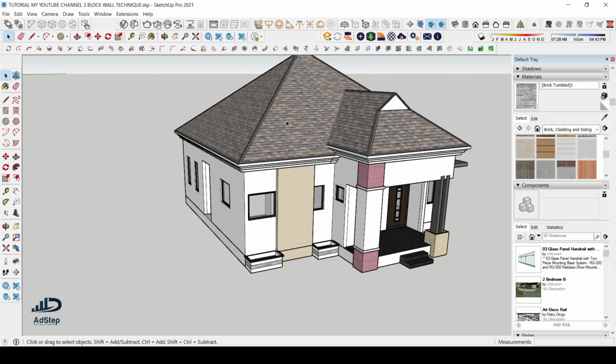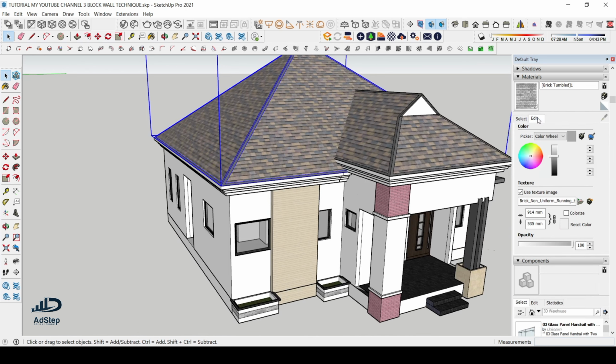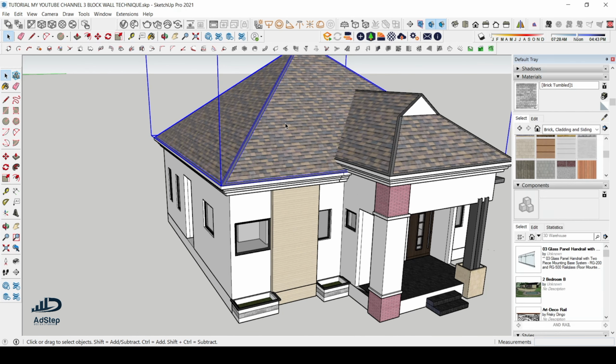So maybe your roof too, maybe you want to change it. Just come to your roof. So this is SketchUp material in roof. I've applied it before. This SketchUp material. So if you want to apply it, just go to your roofing. So this is the roof I apply. You see, this is the roof I apply to it.